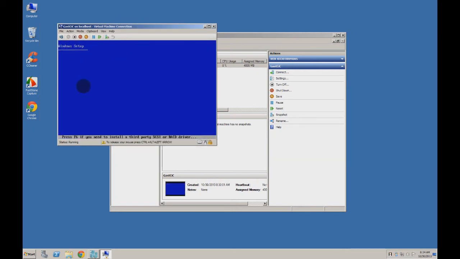Not sure if you can actually see it, but once in here, you're kind of stuck in here, and you'll see at the bottom of the screen to release your mouse, press Control-Alt, left arrow. That's how you get it out from the virtual machine and back over to your desktop.